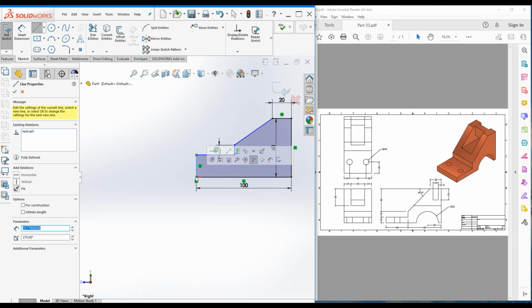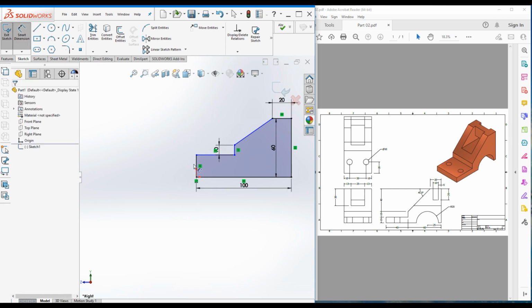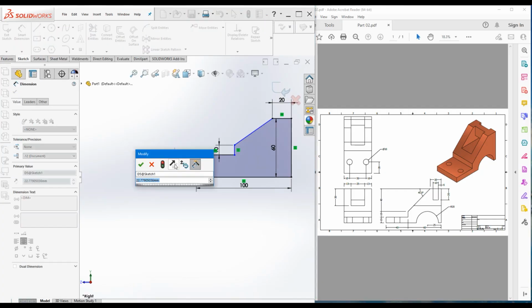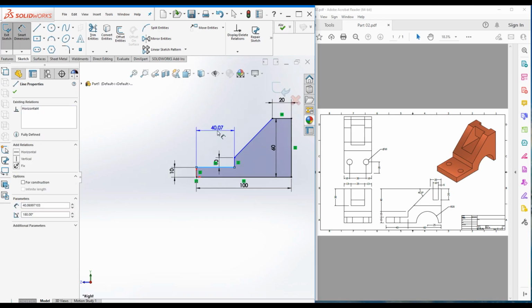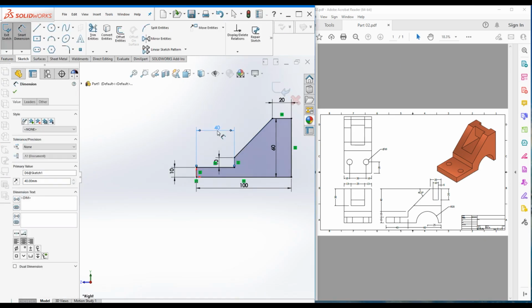Click on the origin. That 10 millimeter is not added. So let's go to the smart dimensions. Click on here, enter 10 millimeter and click on this line, make it 40 and the sketch is fully defined.